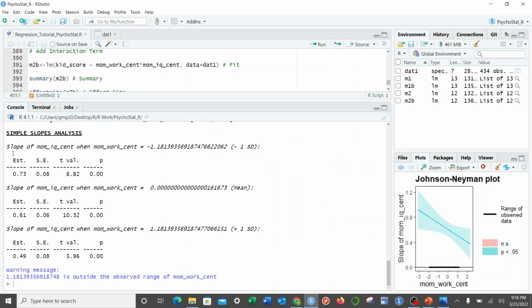And then the important thing right here, this is the really useful part, right? This is called the simple slopes analysis. And so what this is doing is looking at basically different levels of the mother's work. There are 3 different levels it's looking at. It's looking at 1 standard deviation below average in terms of the number of hours mothers work, the average number of hours mothers work, and 1 standard deviation above average.